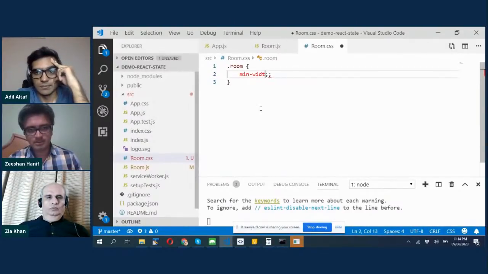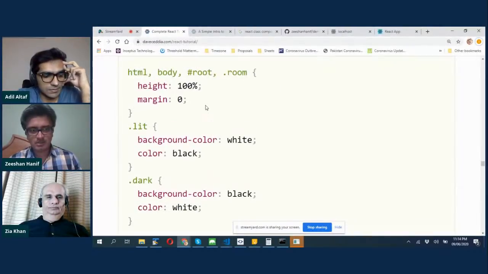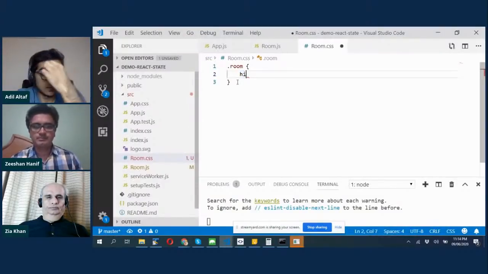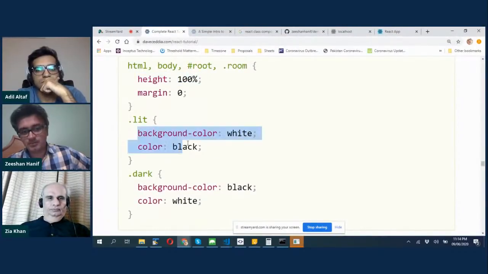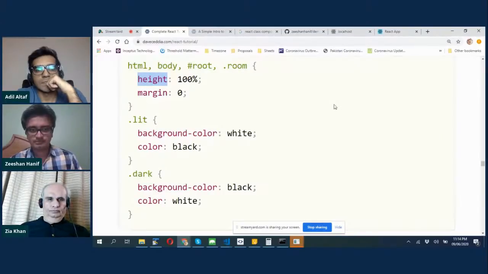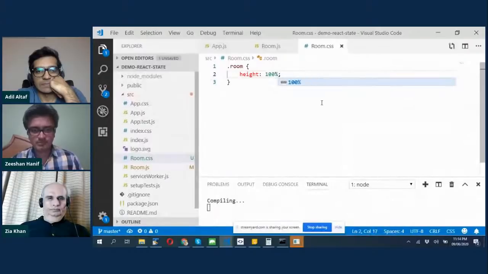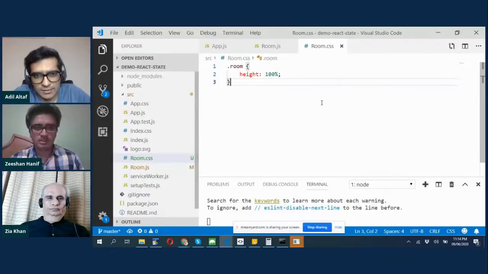Min height. Why are you doing this? Basically, what we need to do is change the background, but we need to increase the height so that our div covers the whole page. So we need to increase the height of the page. Otherwise, it will display a single component.